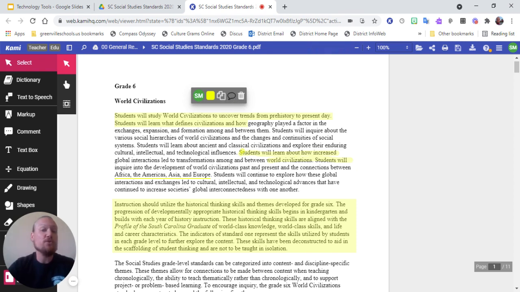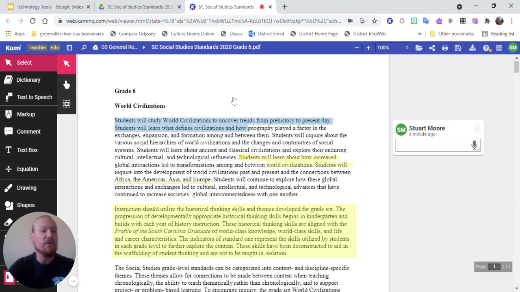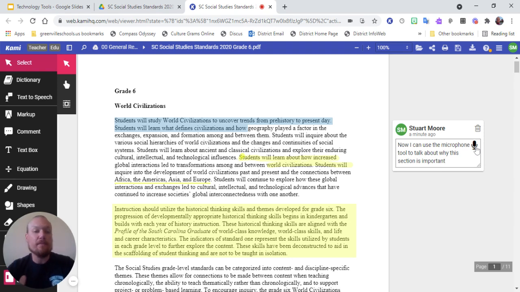You can change it to a comment. And if you change it to a comment, notice over here, you can add comments. Just like read and write, now I can use the microphone tool to talk about why this section is important. Comments allow you to say something. Maybe it's a summary. That's a good reading device, if you can summarize what you just read or say why it's important. You can tie it to another fact that you've been reading.